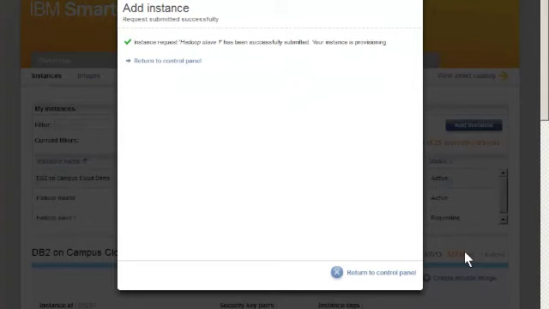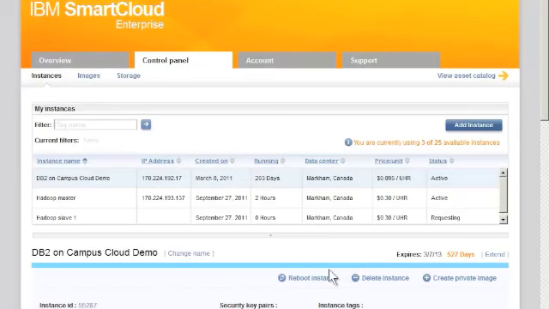Then you will get a message that indicates the submission of the request is successful. So then click to return to the control panel. And from there you can see the Hadoop Slave 1 is being requested. Later on it will say it's being provisioned, and eventually it will say it's active.